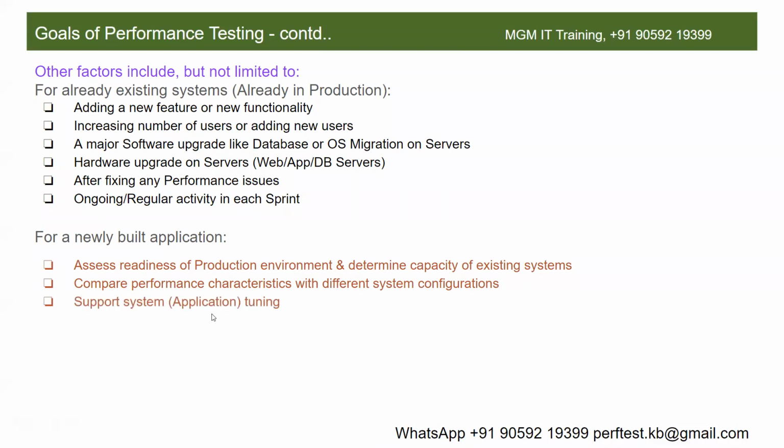And the next reason is to support system application and tuning. These are the important ones which I have highlighted in a different color. However, I will explain this also later on. It's too early to explain this now, right? And create benchmarks for future systems. That is another reason, to create a benchmark for future systems. Okay. And compare multiple platforms.